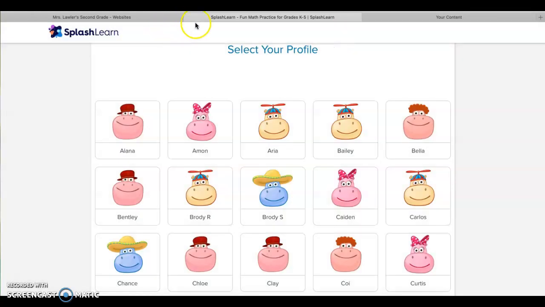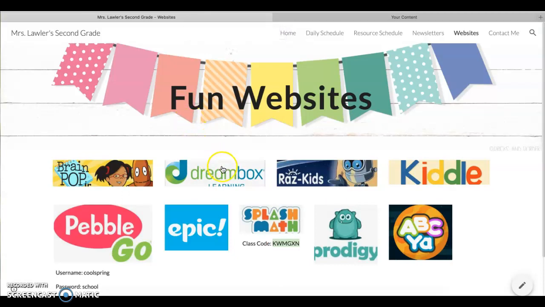I want you to take some time over the next couple days to try out Dreambox, Splash Math, and Prodigy. These are three very important math ones we will use very frequently. If you guys have trouble logging in or something's not working, please just send me an email and I will help get you through it.